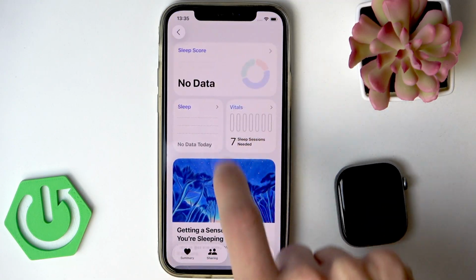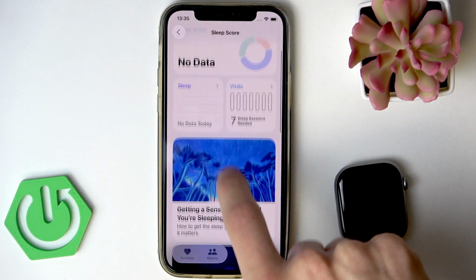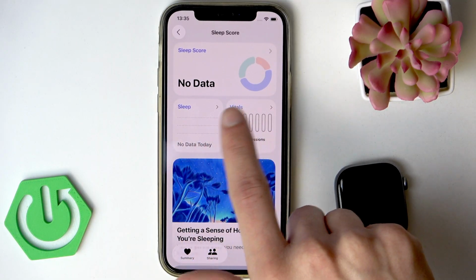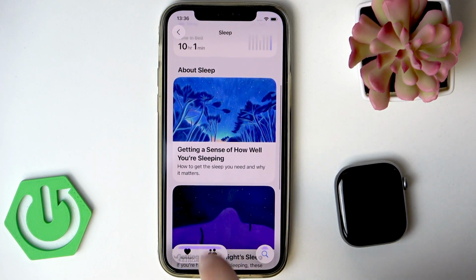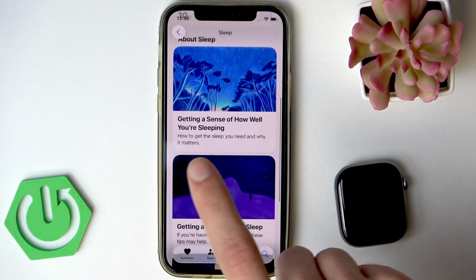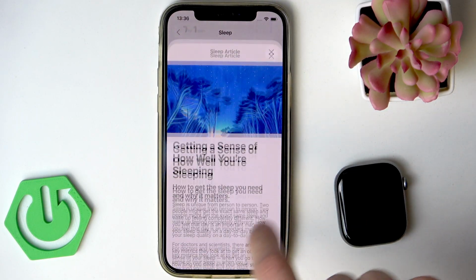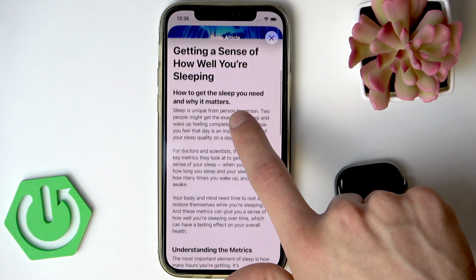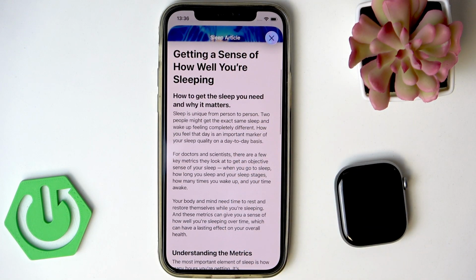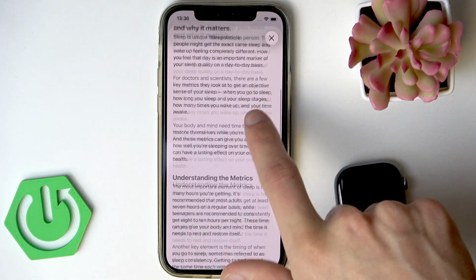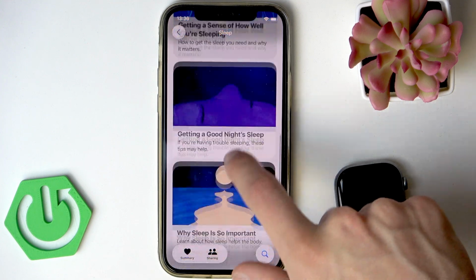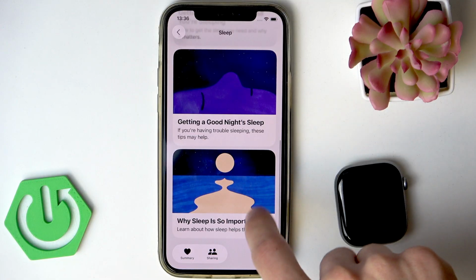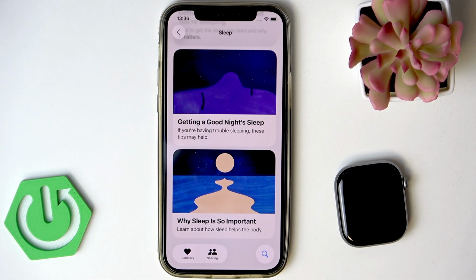You can check basically a lot of information about your sleep, and if you want to learn how to improve your sleeping score, you will be able to find a bunch of very helpful articles. So here you can check how to get a sense of how well you're sleeping. Below there is an article about getting a good night's sleep, and below you can find the article why sleep is so important.